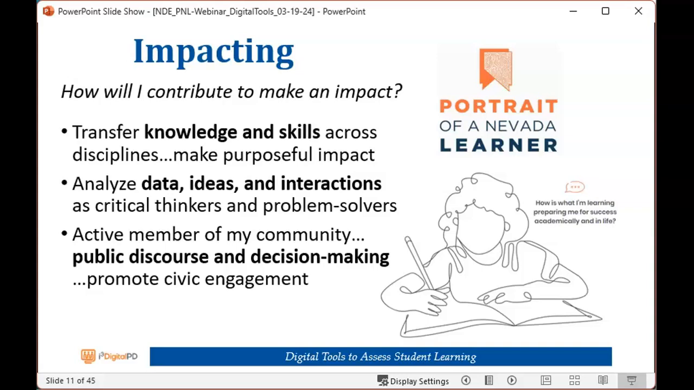This is going to be important today as we look at some of the digital tools that we'll be using, because we're going to get data most often from these digital tools.